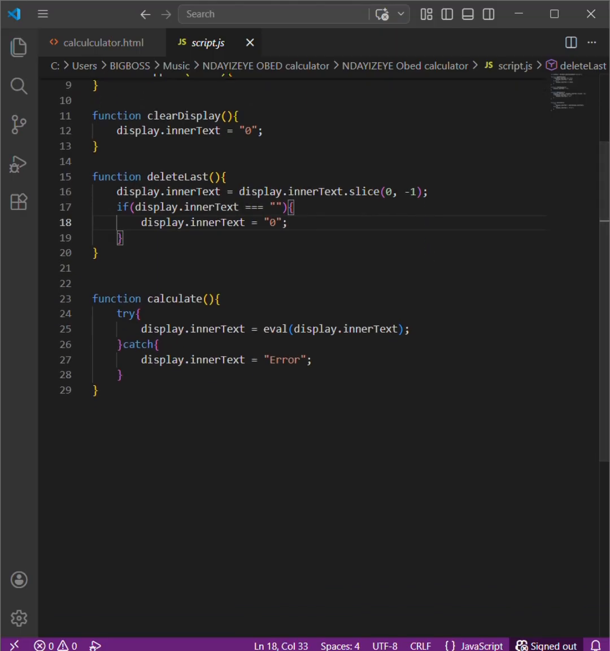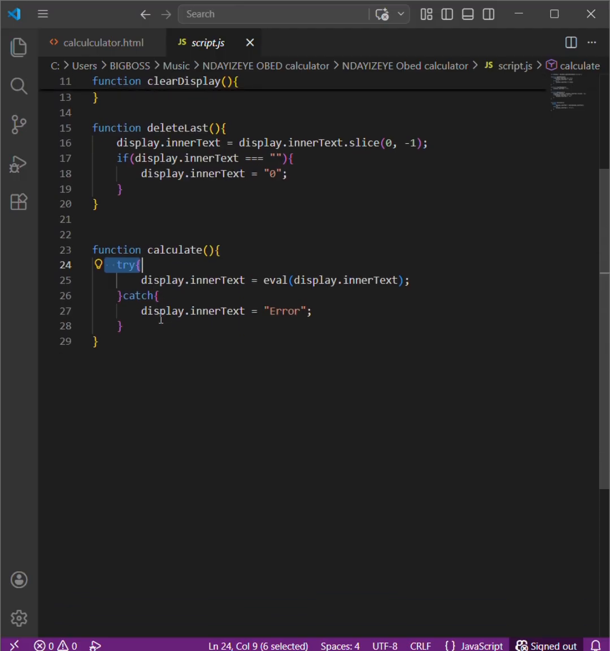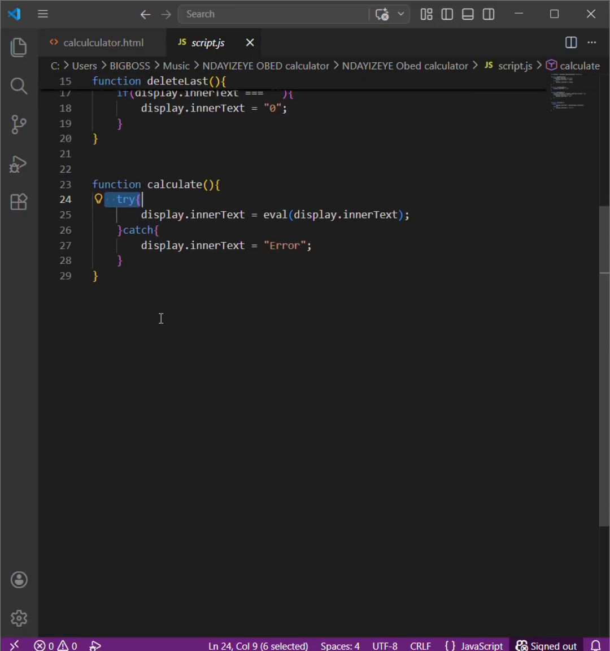And now let's go to function calculate. The function calculate will resolve the math. Evaluate will resolve math in the following way. Example, when you type 2 plus 3 times 5, it will become 17. And now let's go to this try. This try and catch prevents errors. If the user types invalid math, it will show an error instead of crashing.